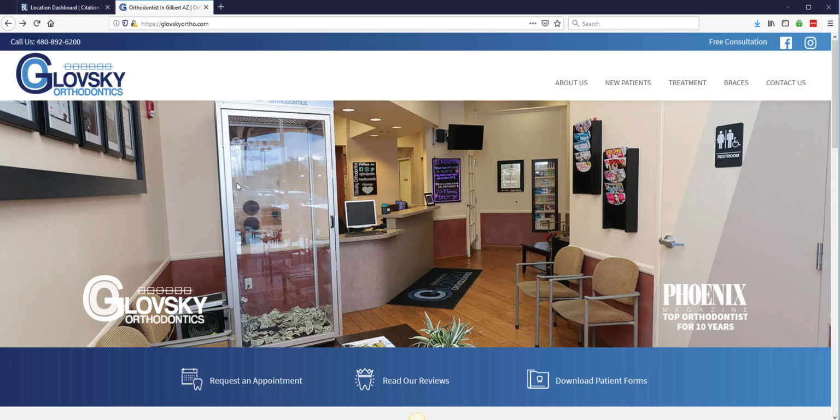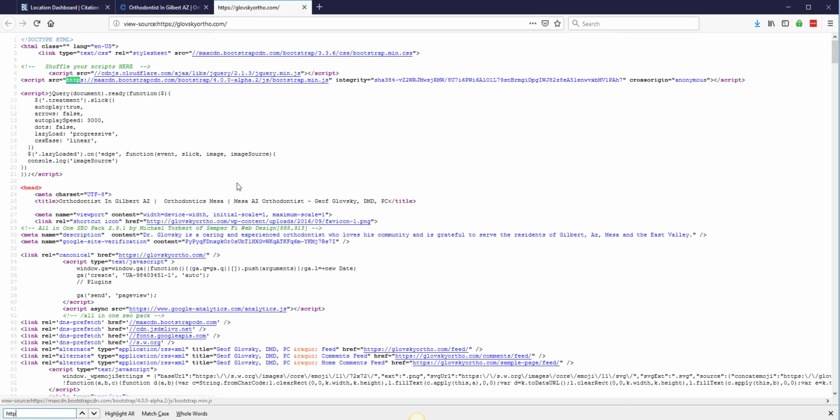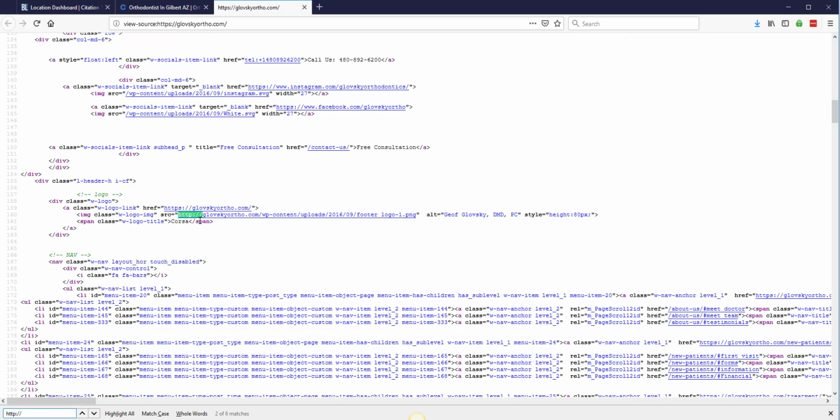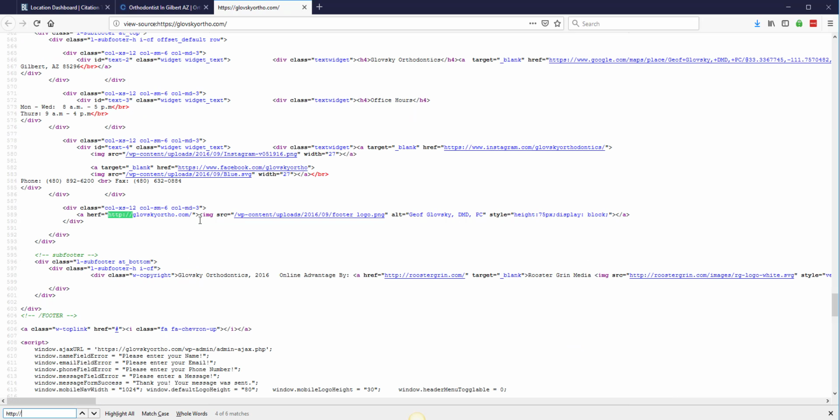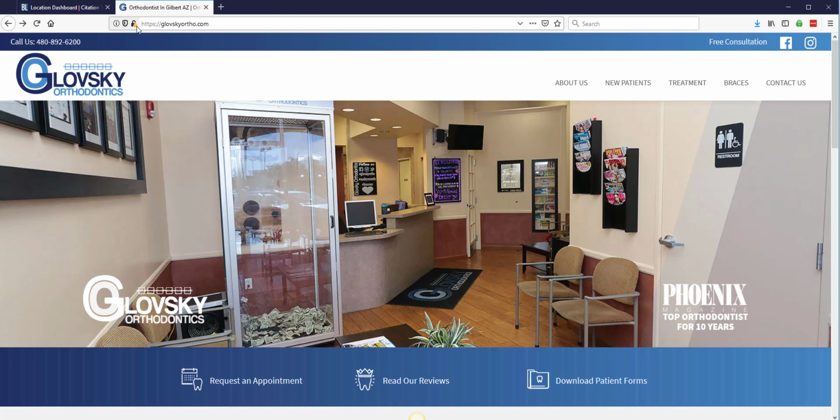The way you can tell that is if you take a look at the actual code on the site, everything having to do with your domain, glovskyortho.com, should have an HTTPS. And we see that there are several places in the site that refer to just the HTTP version. So basically, it's a real easy fix. We just need to do a rewrite in your database to make it so all the HTTPs turn into HTTPS. It's a quick fix that will make your site fully compatible with the SSL and actually show that green lock symbol up here instead of that yellow warning sign.